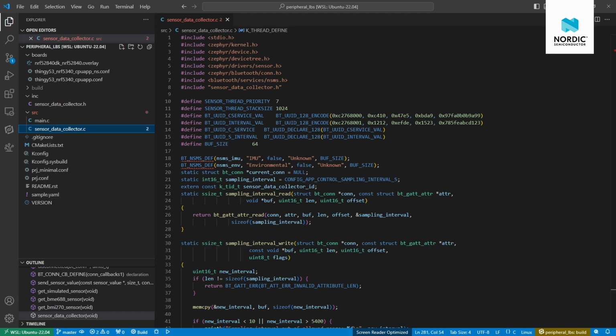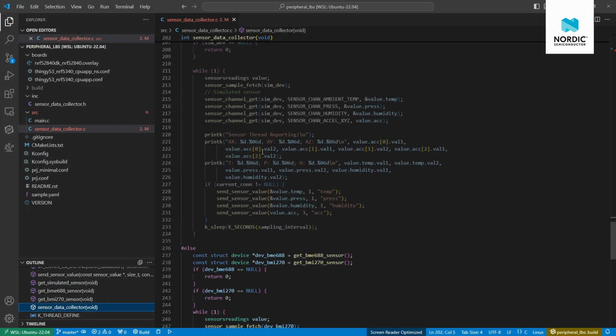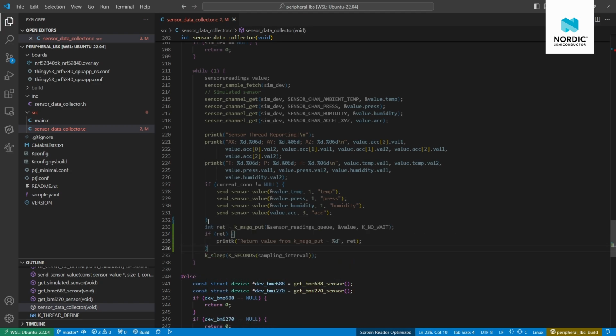Okay, so what I'll do first is define a message queue, and that's very simple, just one line of code you add here. Now it's an empty message queue. We need to populate it with some data through the k_msgq_put command. So if we go to the body of the thread, we're getting the sensor data, we're printing it, we're sending the current values over the Bluetooth Low Energy connection to be available, but we also want to make them available in the message queue so the sensor data storage thread that we will create can store them.